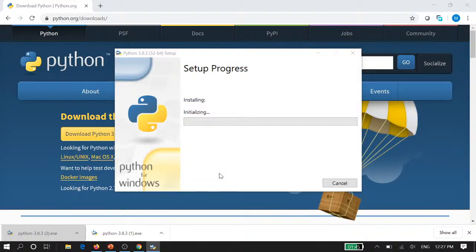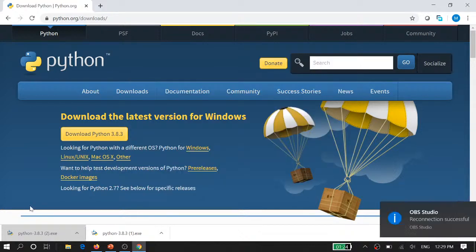I'll click on yes. So it's initializing. Let's give it a couple of minutes here. It is almost completing. It's a small installation actually. So our Python is done.